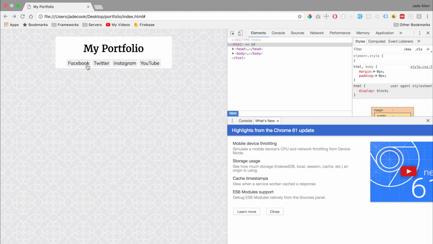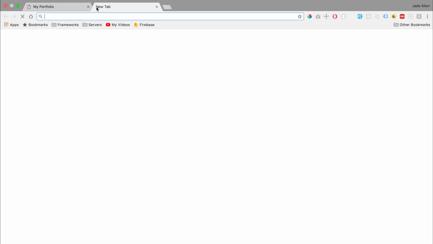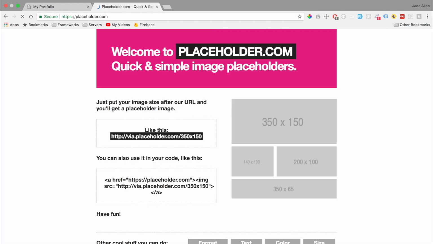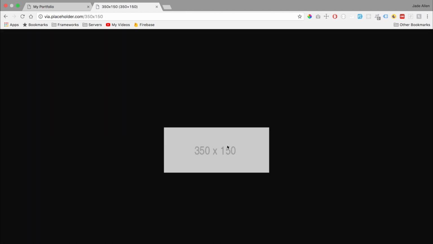There we go. Let's add an image in here. I don't really have any images. For an image, let's use Placeholder. Placeholder is a website that generates images that you can use when you're making mock-ups. So these are what the images look like right here. They're not very fancy, but they'll hold the place of the image in the meanwhile. So let's try this one. 350 by 150.